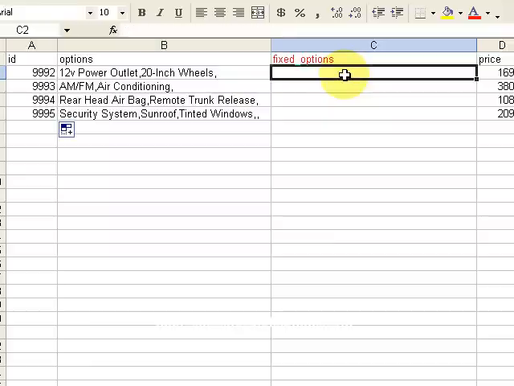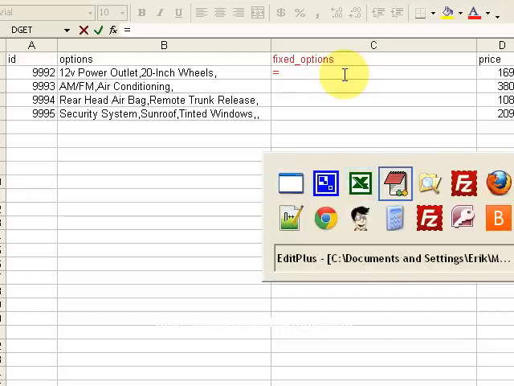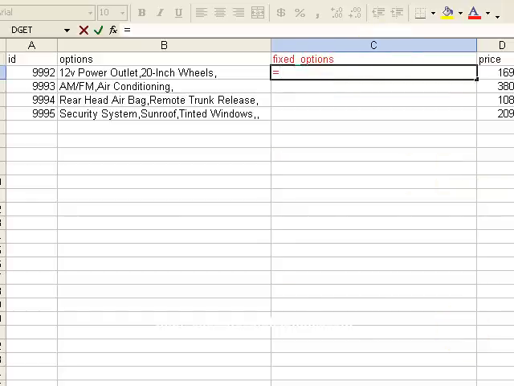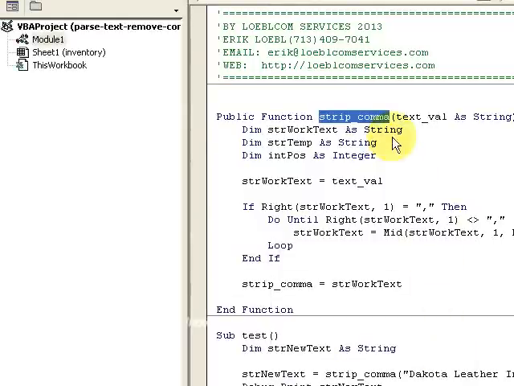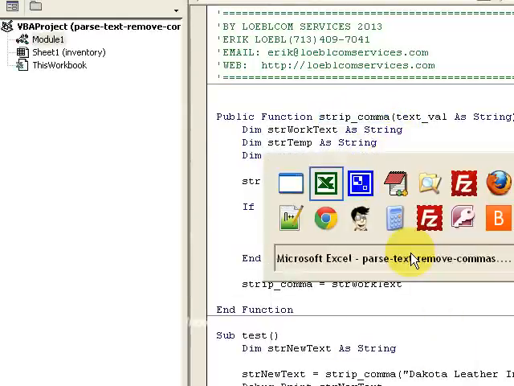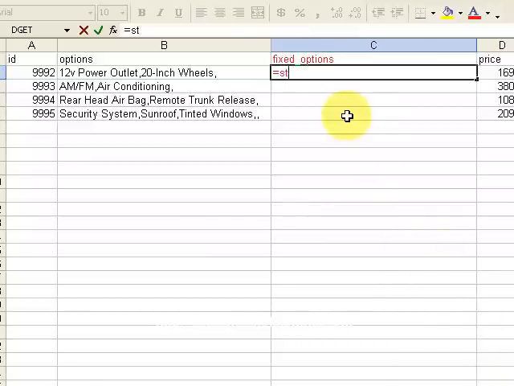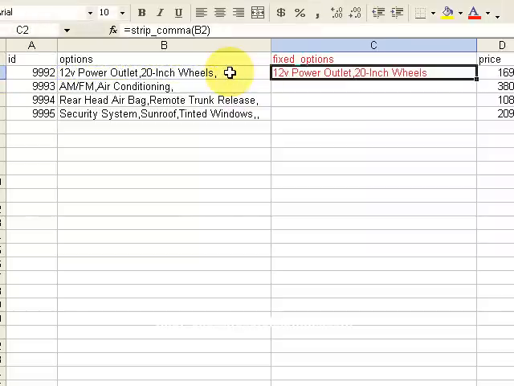This is the way the function will work. If I type in the equal sign, the function's name is going to be called strip comma. So here's where I'm going to input that name, strip underscore comma, then open parenthesis, and then the cell, just like if you were doing an easy sum function, like equal sum of what cell, B2. Go strip the commas from that cell, and bang, the comma's gone.